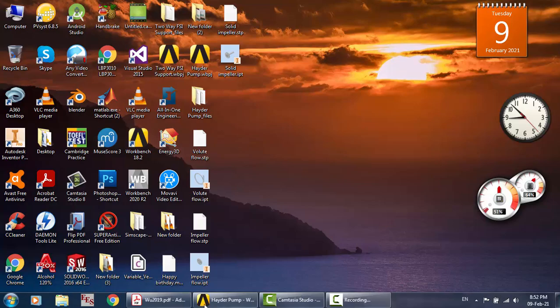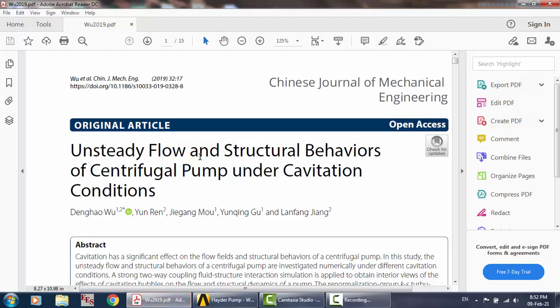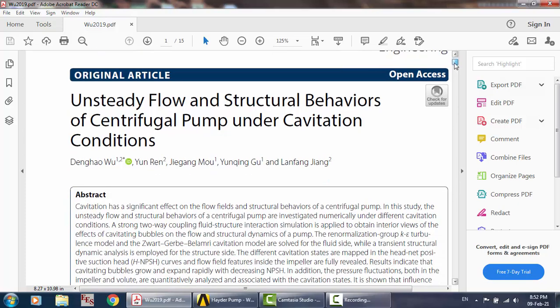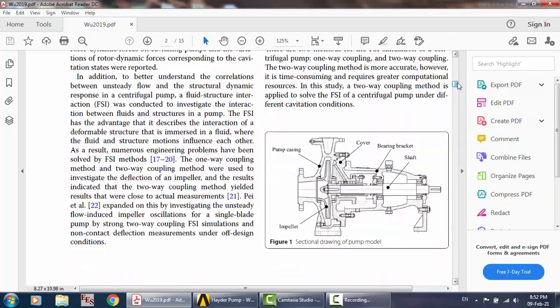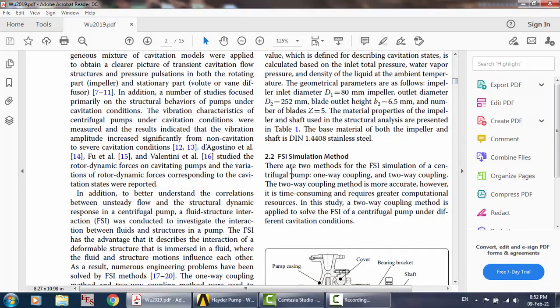Now we're gonna see this paper, unsteady flow and structural behaviors of centrifugal pump under cavitation conditions. We're not going to focus on the cavitation, to make this tutorial simple, because it is actually complicated by nature.